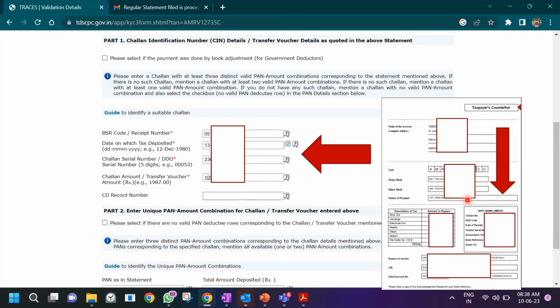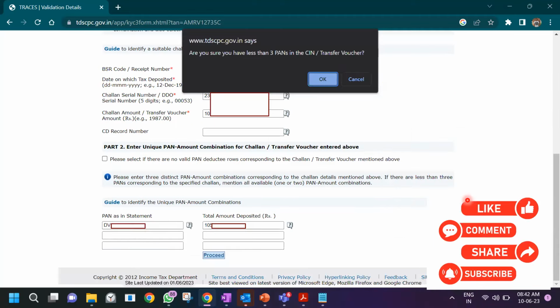So now once you've entered the token number and challan details, you have to enter the PAN. Now this is not your PAN. This is the PAN for the deductee for whom you deducted the tax, and then you have to enter the amount that you deducted for the deductee. And once you've done that, you can just click on proceed. You filled three details here: the token number, then the challan details, and now the PAN of the deductee.